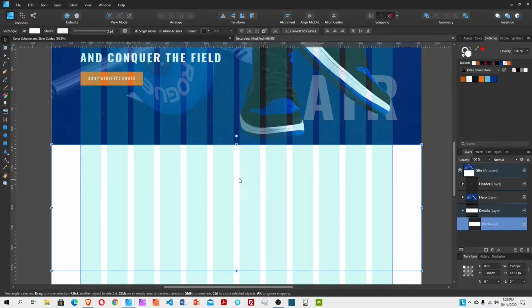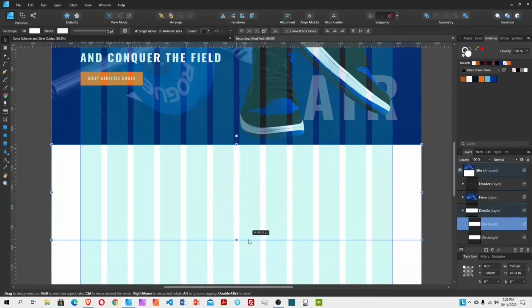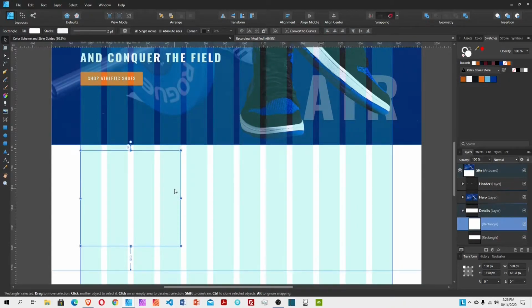Now I need 3 boxes. So I will duplicate this, bring this one up right here. And for the first box, I will move it down 50 pixels. So I hold Shift and press the down arrow key 5 times. 1, 2, 3, 4, 5. That's 50 pixels from the top.